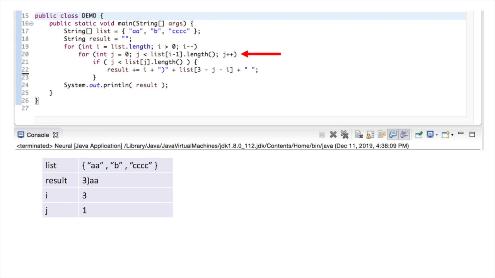So we go to that inner if statement, and it asks if j is less than the length of list at position 1, and in this case that is B, which is of length 1. So we see if 1 is less than 1, which is not, so we go back to the inner for loop, increment j by 1, and it is still less than the length of CCCC, so we go back to the if statement, and here's where things start to change a bit. So if j, which is 2, is less than the length of the list at position 2, which is that CCCC, which it is, then we go into the if statement.